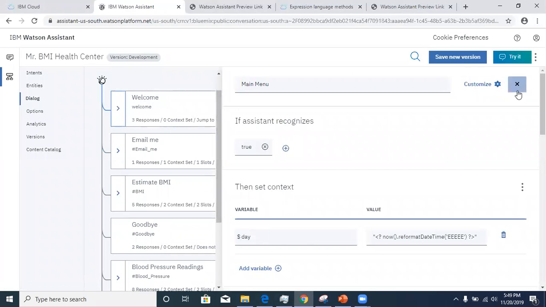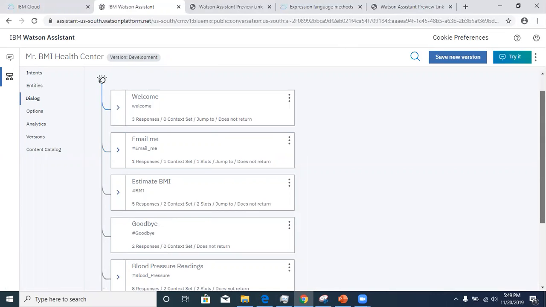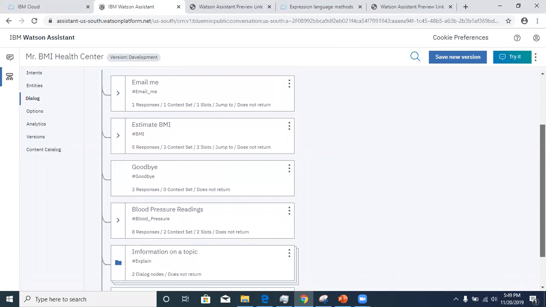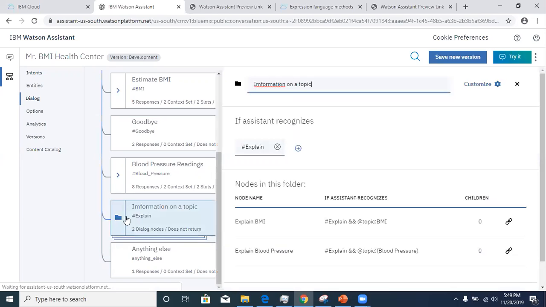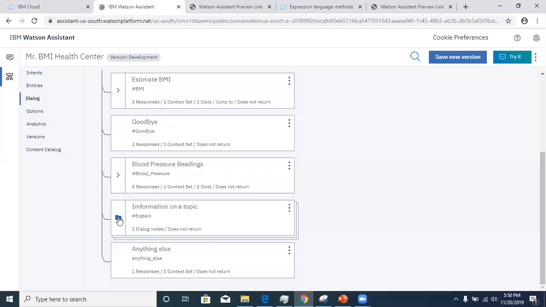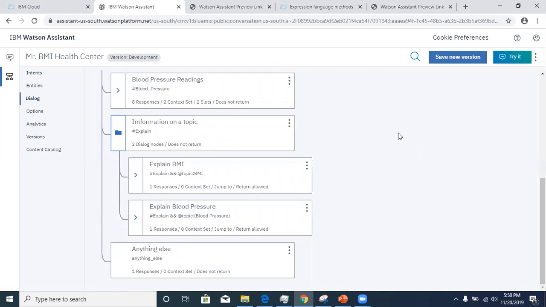So then I have two nodes with somewhat similar functionality, where I want to explain blood pressure or I want to explain the BMI. So we have something called a folder, and a folder allows grouping nodes with a similar purpose. So this is information on topic. I created the folder, and the folder contains two nodes. So this is not a parent node, not a child node, but I'm trying to group nodes that could be related.